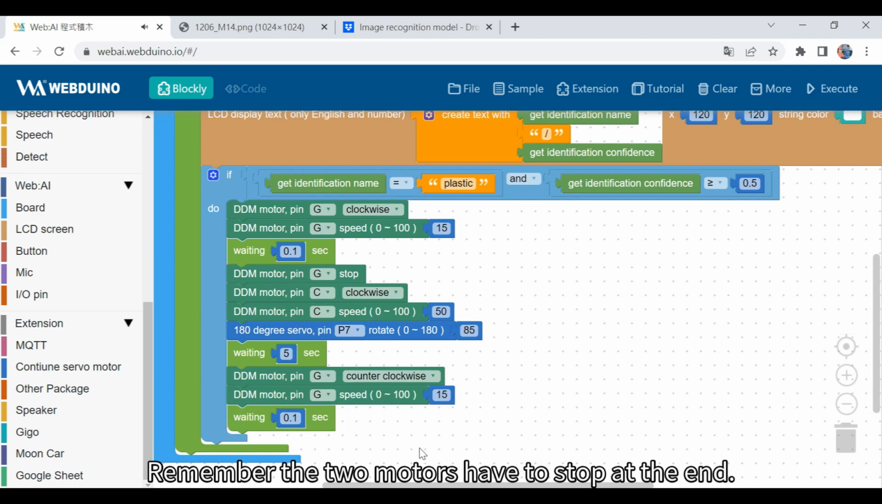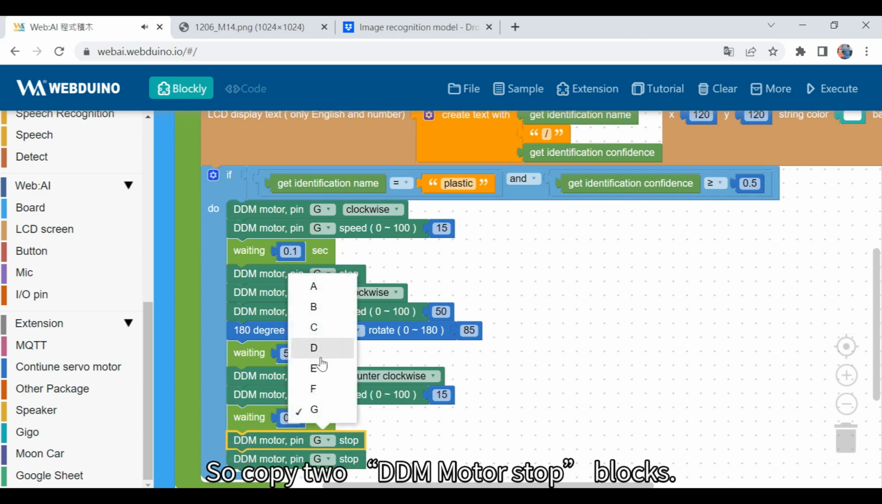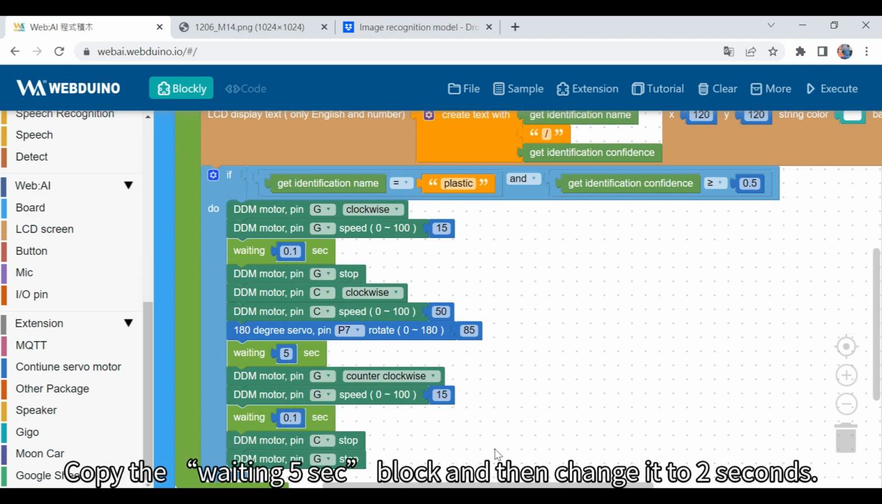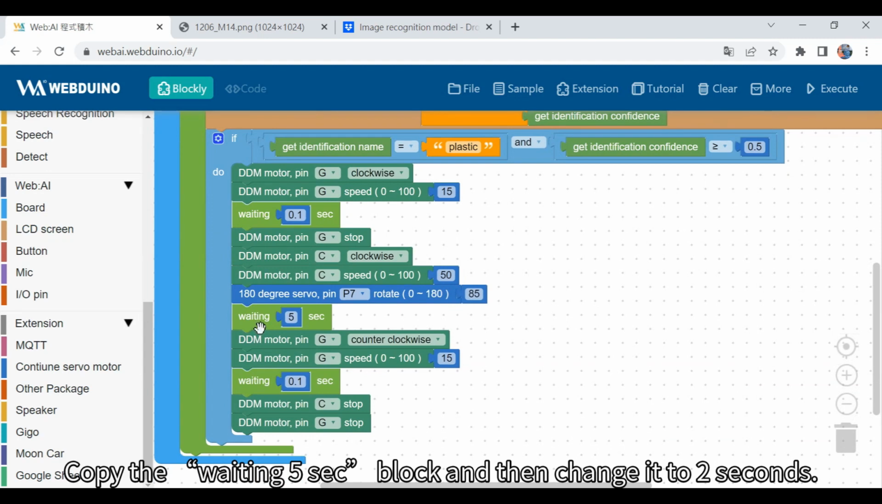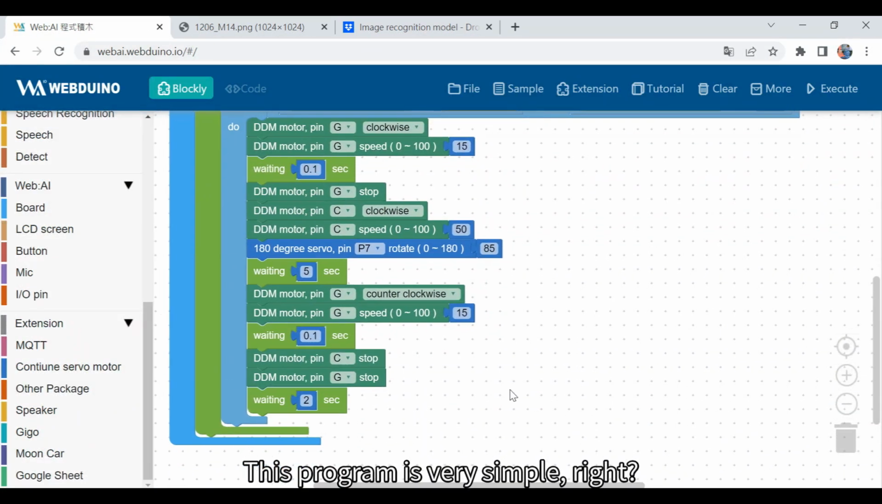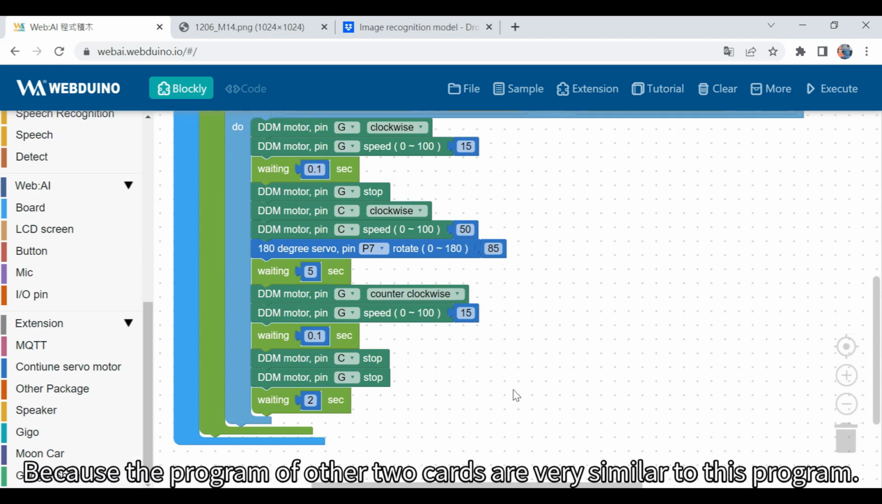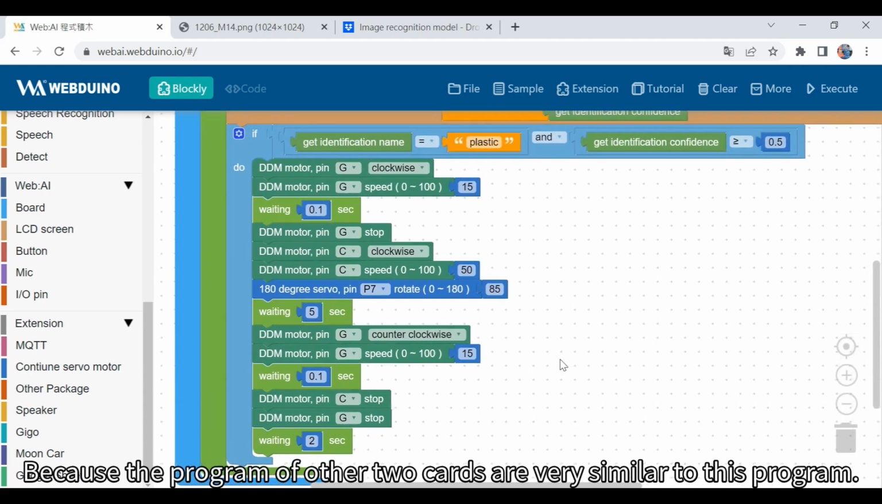Remember, the two motors have to stop at the end. So copy two DDM motor stop blocks. Copy the waiting 5 seconds block and then change it to 2 seconds. In this way, the operation time of the model will not be too long. This program is very simple, right? Good. Because the program of other two cards are very similar to this program.